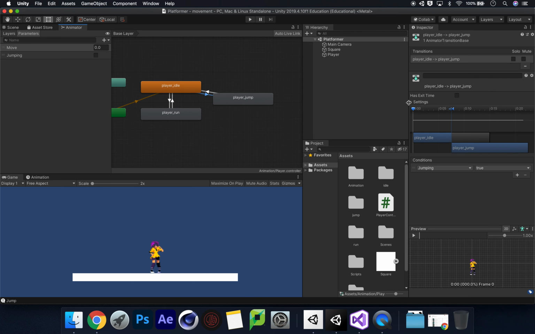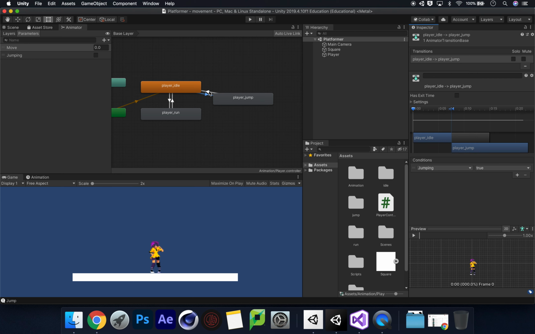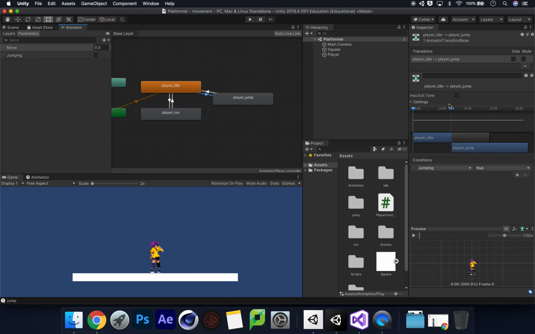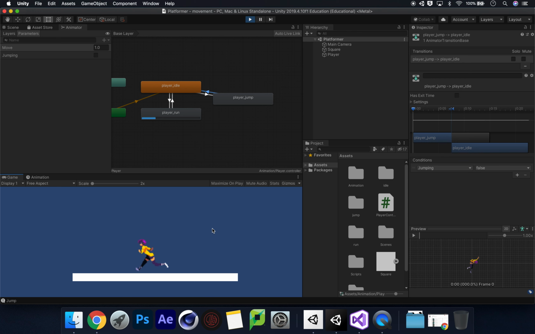So there we go. Jumping is false. Duration. Make sure I can see both. Yeah, okay, that's okay. So we're stuck in jump. Why are we stuck in jump? So we can jump once. If we can jump once, we seem to be stuck in jumping constantly.